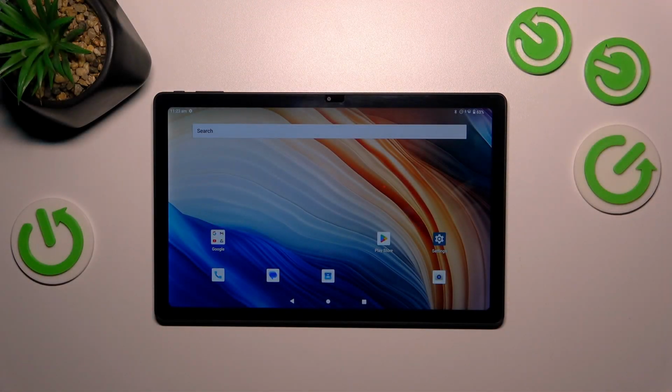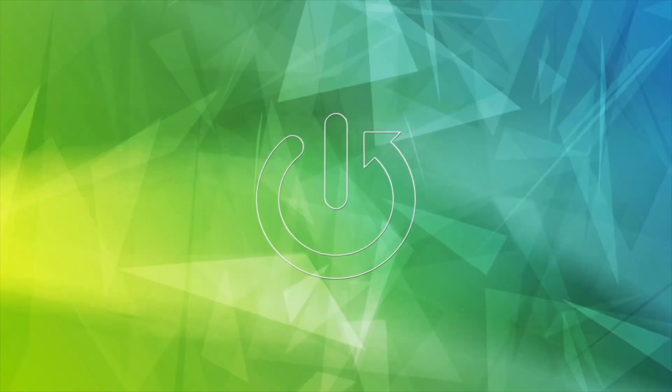Hi everyone, in front of me I've got Hipad Max, and let me share with you how to allow unknown sources on this device.